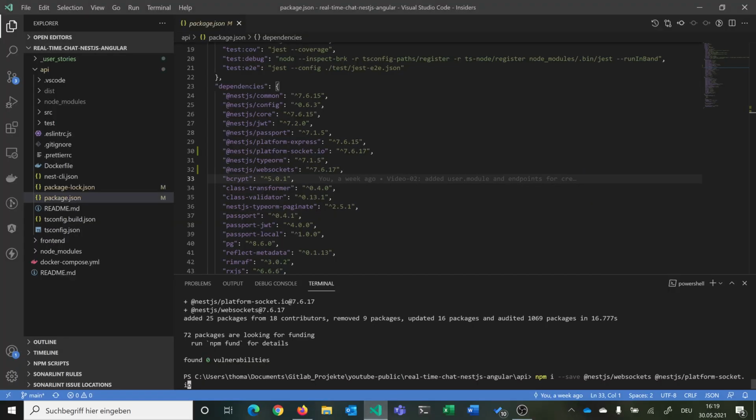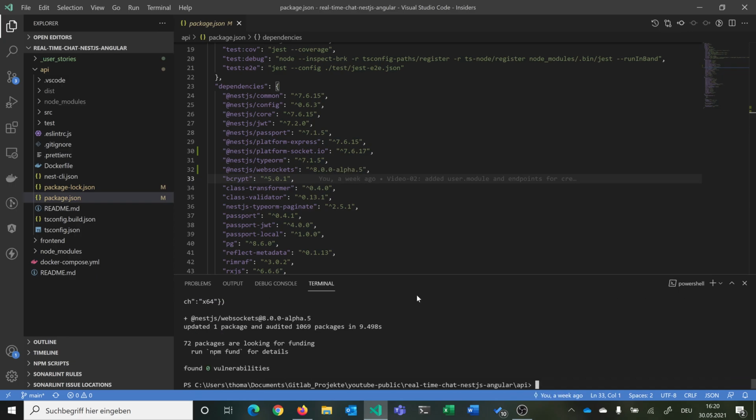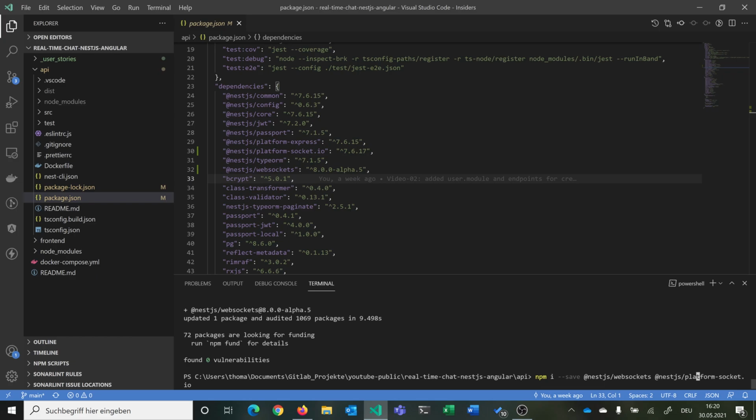So we now could, for example, say we want to have the WebSockets at next, and then you see here we have 7.6, and then this should go to version 8 alpha. So just give it some time. Now you see we have version 8 alpha, and we want to do the same for the platform socket.io. So we also say here at next.